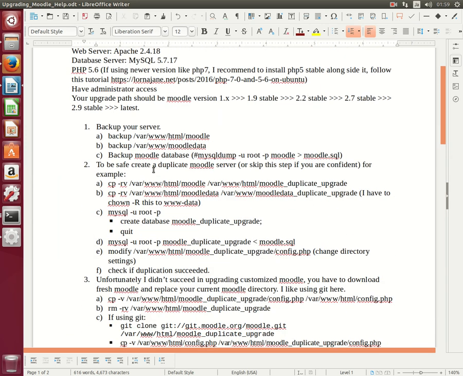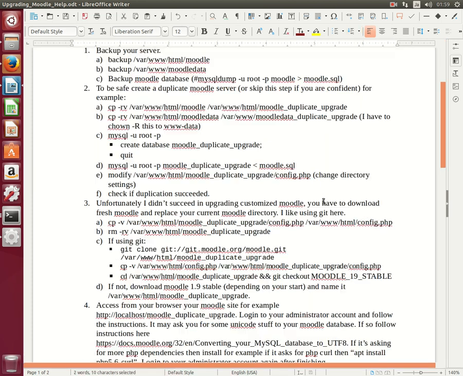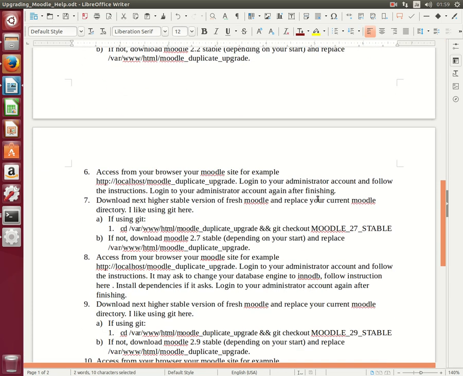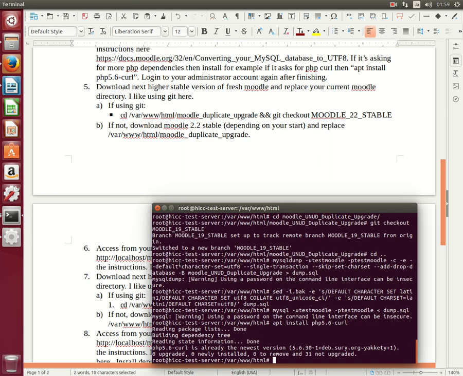So after going to 1.9 stable, the next step should go to 2.2 stable. Download the next higher stable version of fresh Moodle and replace your current Moodle directory. For me, I just use Git. cd to the directory.